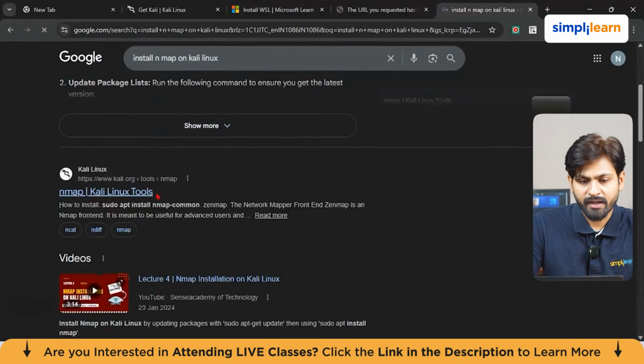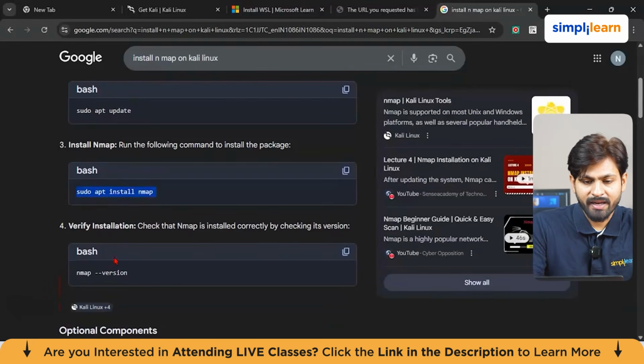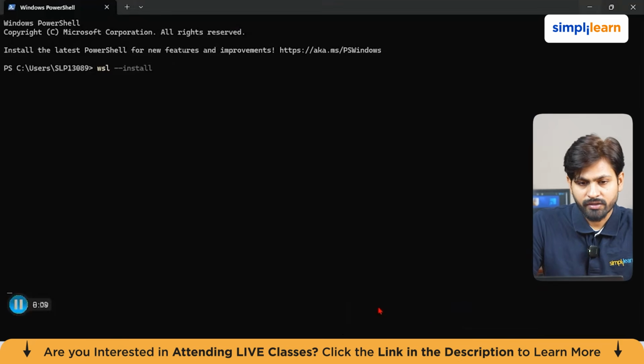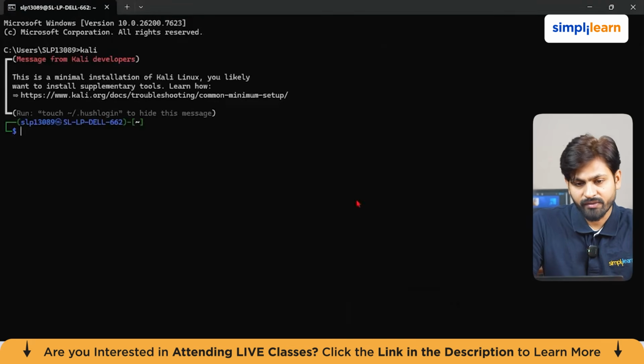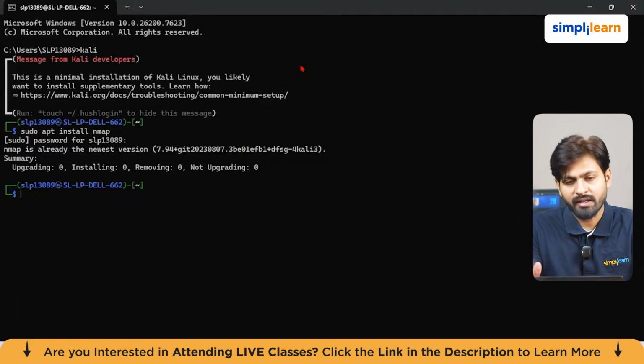You can look all over here that sudo apt install nmap will be the respective command. So I can easily install that. Let's right click all over here, and you can see it is installed with the latest version, which is version 7.94, and it is downloaded from the respective Git repo of it. In a similar way, you can install Metasploit, you can install Wireshark, and there are a lot of tools which you can explore all over here.